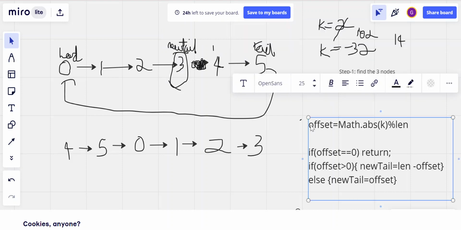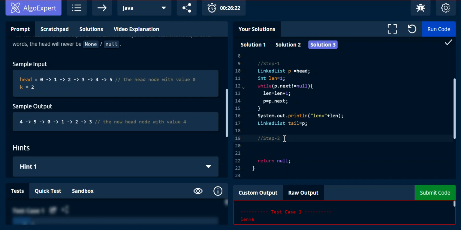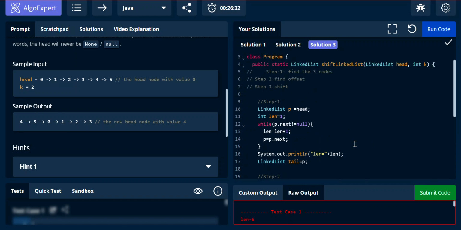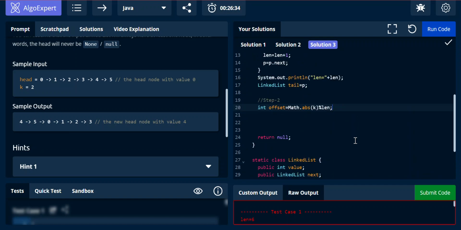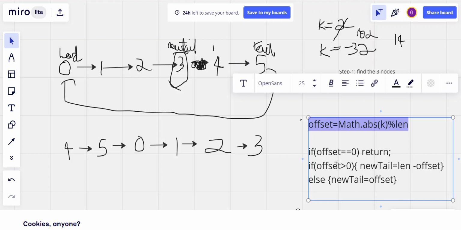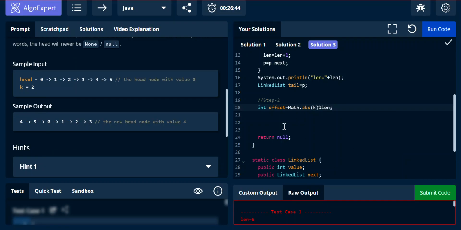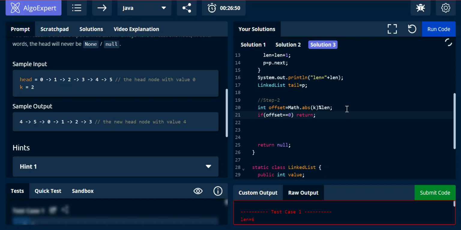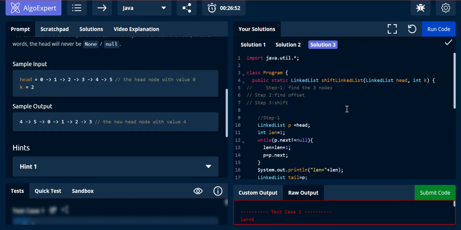I'll just copy this, int offset. Okay. So then, we found the offset. After that, if offset is 0, return. This is the very first step. If offset is equal to 0, we return.